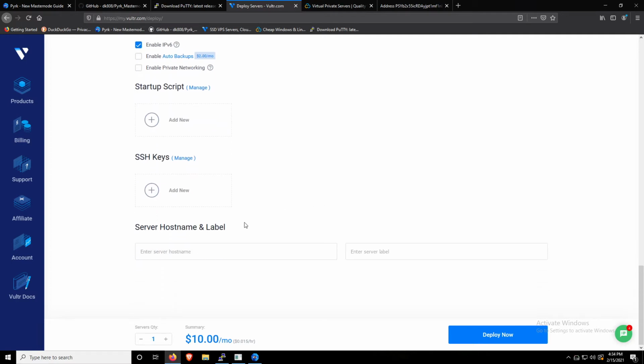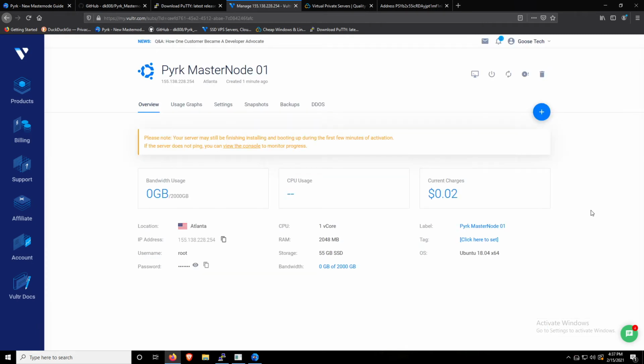The next thing would be really just to go ahead and set up a host name and a label. You don't have to put a host name unless you really want to. You certainly can, but I think we'll just stick with a server label, and I'll just go ahead and call it Pyrk. You see I already have one here, Masternode. We'll call it Masternode 01. Okay. And that's it. Really, once you have that done, go ahead and click on Deploy Now. Once the software has been installed on your VPS, then you can click it and get this screen. This is where we'll get the IP address for the node and our username and password.